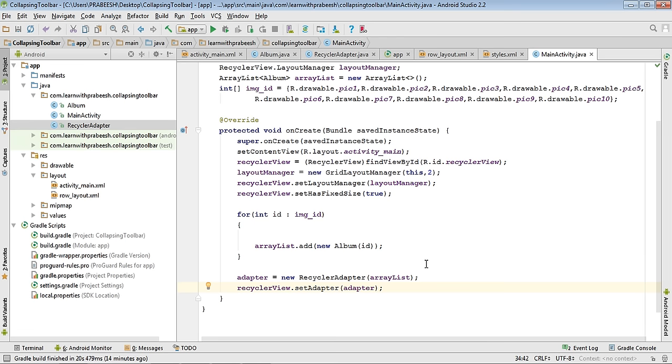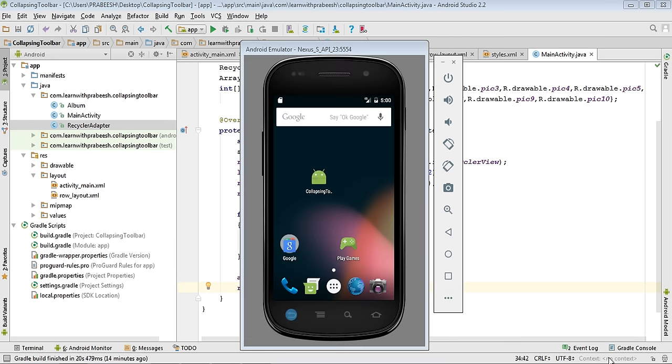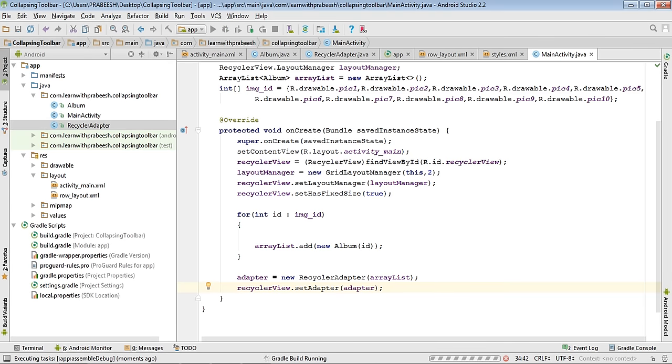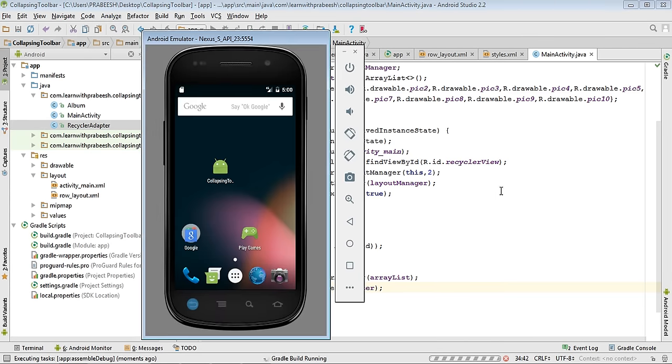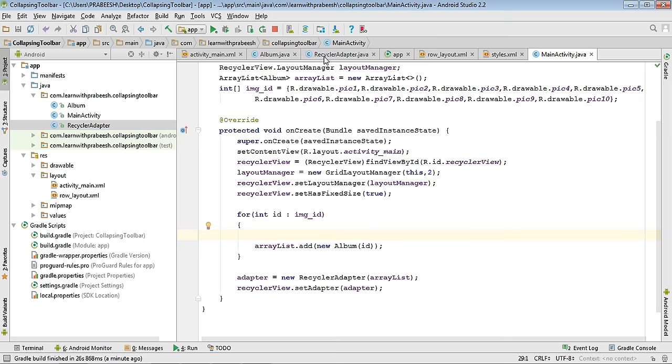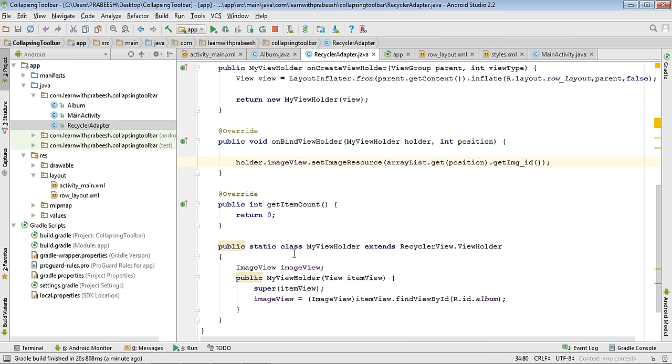Okay, now the RecyclerView is ready. Now we can check it. Now run the application. Select a virtual device. Oh, it's not working. There is something wrong. We need to check the adapter. Yeah, from the get item count method, we need to return the size of the array list. That is the mistake. So we can check it again.